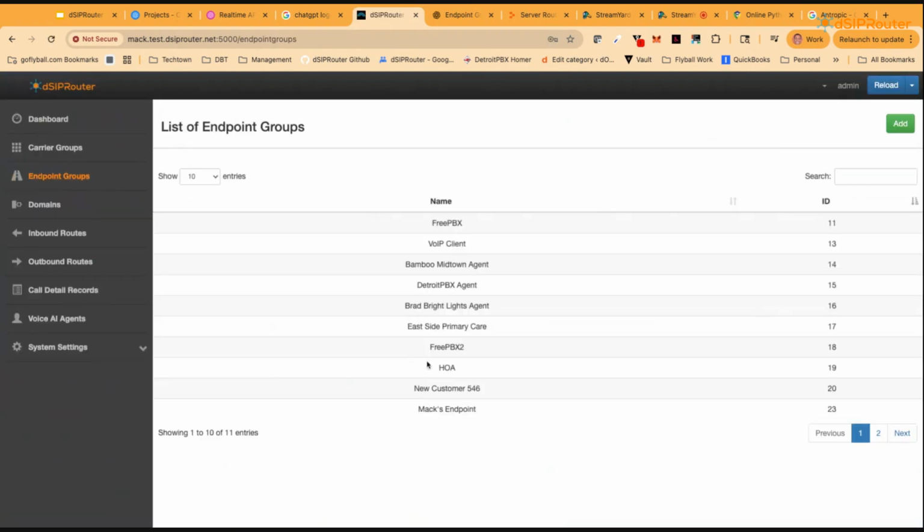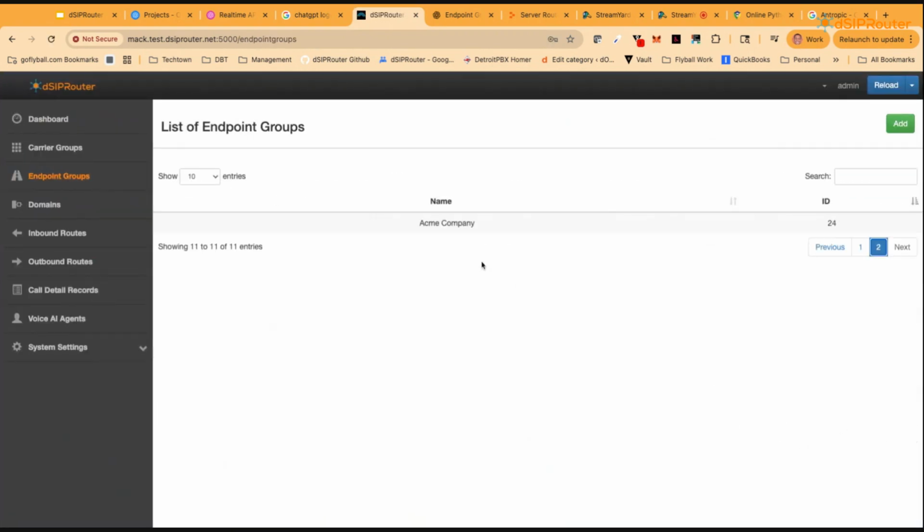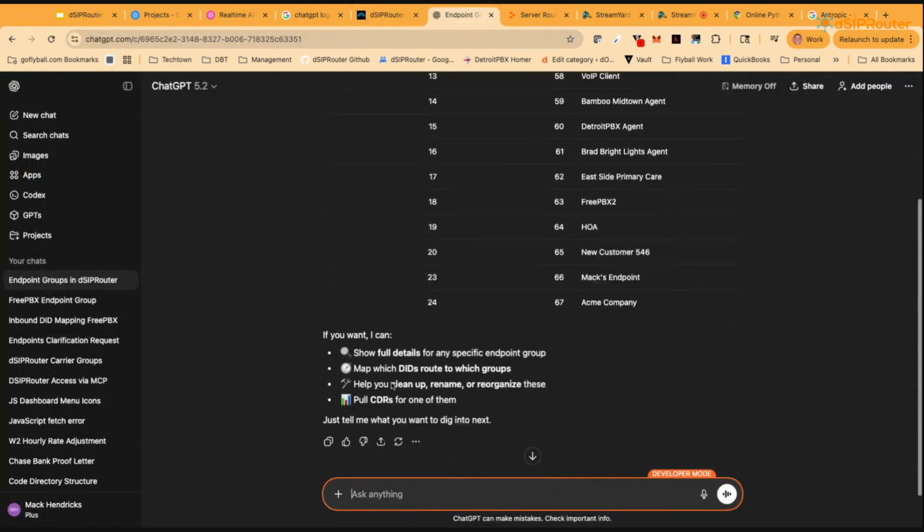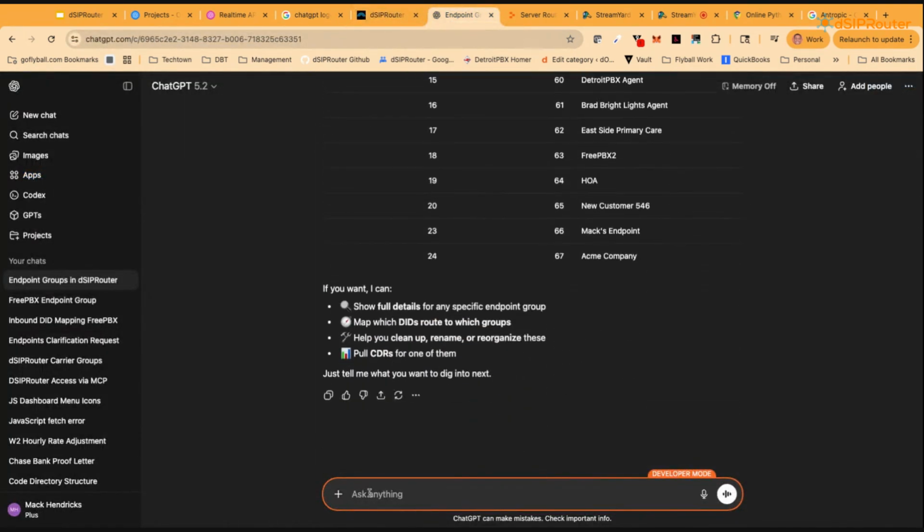Go to endpoint groups. These are all the endpoint groups. This last one was Acme Company here. Okay, it's the way you know I'm not faking this. Then I'm going to say, hey, if I want to... and the cool thing about it is it gives me little hints. So you can show the full details of a specific endpoint group. You can map it to DIDs. You can reorganize, you can rename, you can pull CDRs, right?